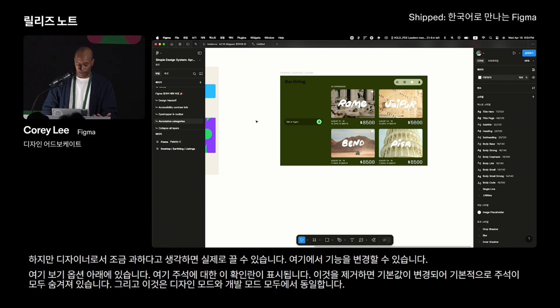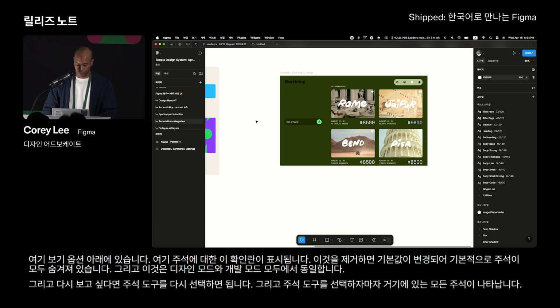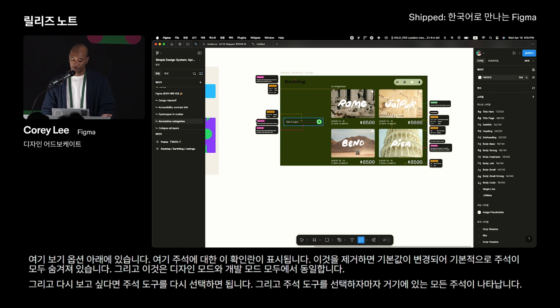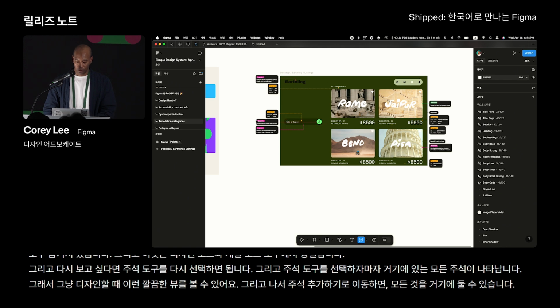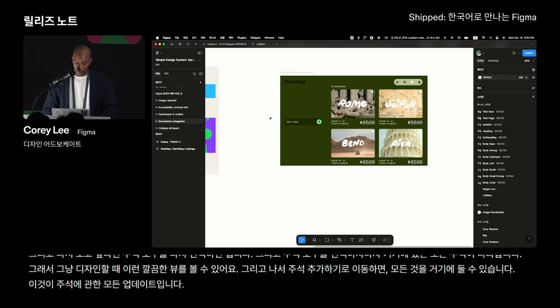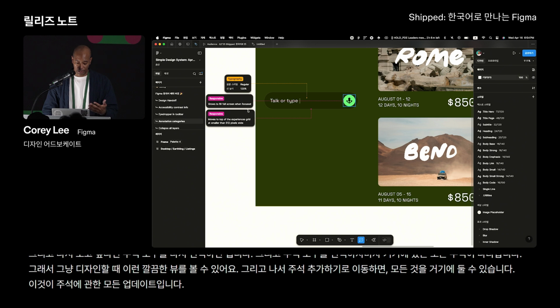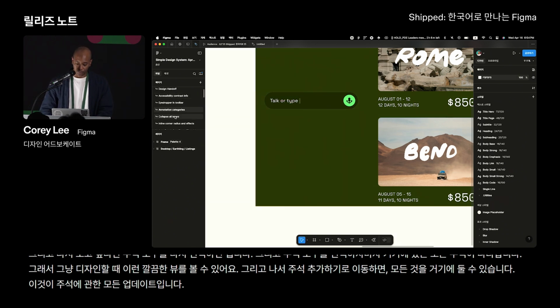And if I want to see them again, I can just select the annotations tool again. And then as soon as I select the annotations tool, then it pops up all the annotations that are there, right? So you can have this kind of clean view when you're just designing, and then when you want to go to add an annotation, you can have everything there. So this is all the updates around annotations.